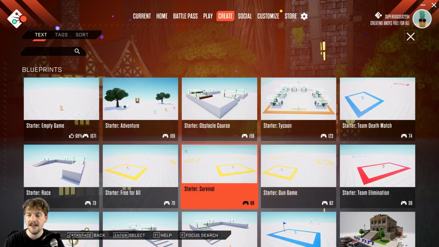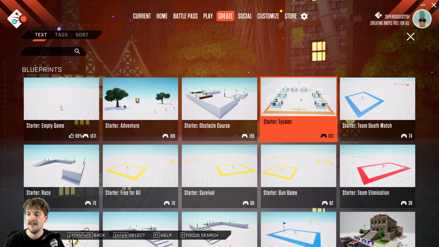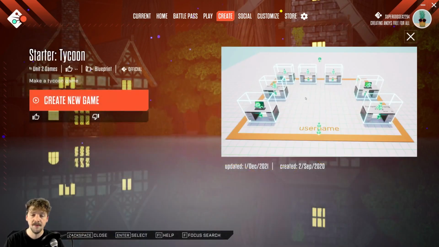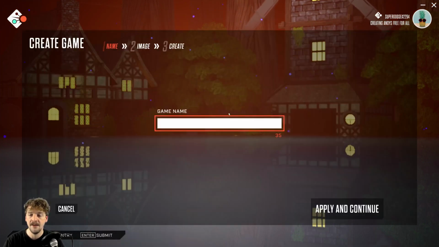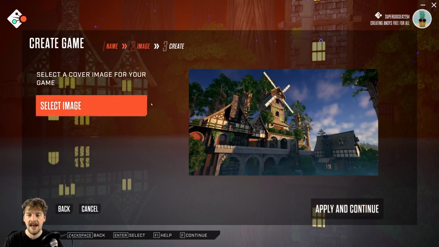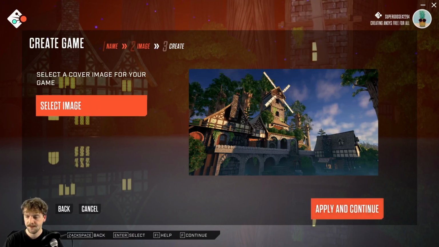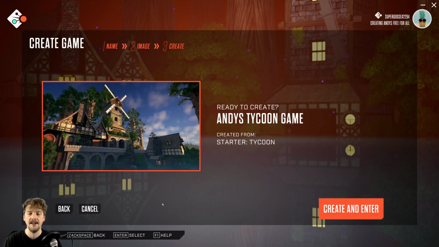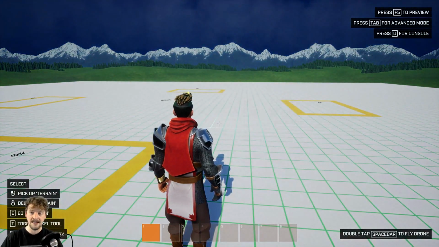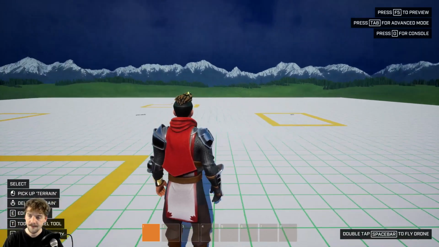To use one of these, maybe I want to start with a tycoon template. I just select the blueprint that I want, and then I click create new game. I give it a name, Andy's Tycoon game. I give it an image, and then I click create and enter. And once I've done that, I will find myself in the editor with the blueprint all ready to go.